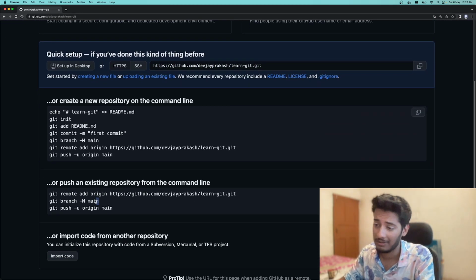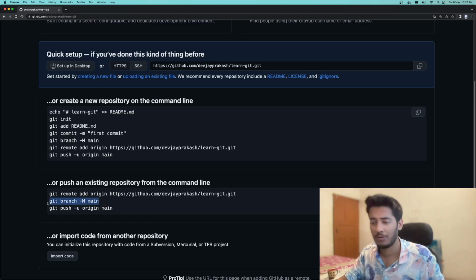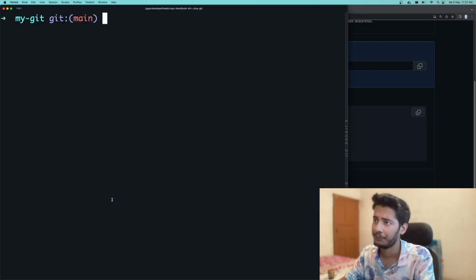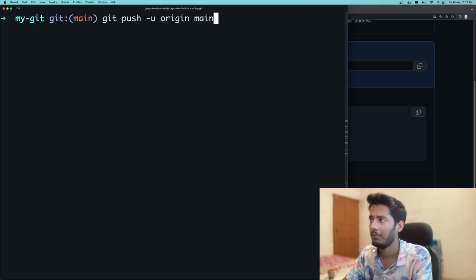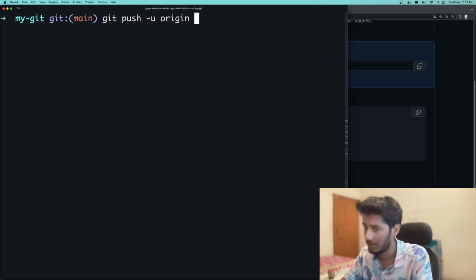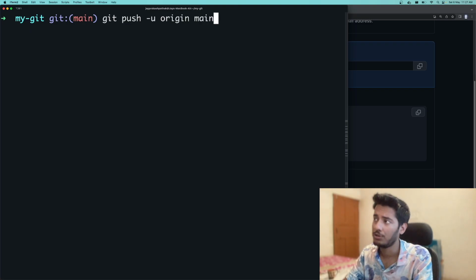Great. So as you can see, this is the branch name. So we do not need to run this because we already have the branch name main. So this does not make sense, but this command makes a lot of sense for us. There's a command called git push -u origin main. And why main? Because we want to push the main branch. If you want to push a feature branch, name it feature. If you want to push something else, name it something else. But what we want to push is the main branch.